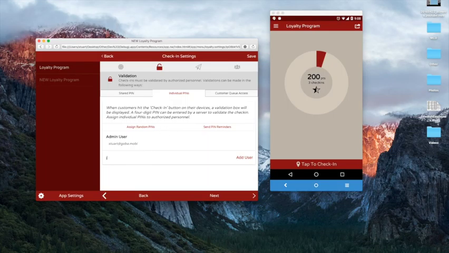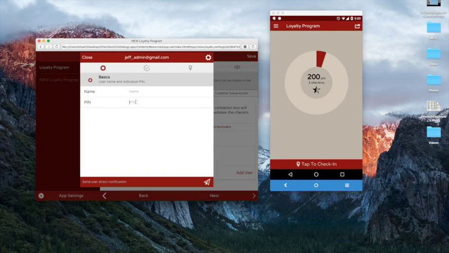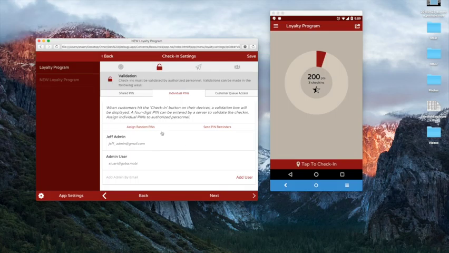You can also add admins by email. You can give them their name and assign a PIN. Okay, and then save. You can also assign random PINs to everyone on the list and send those PIN numbers using push notifications by tapping this button here. Now, your admins will need to have a device with the app installed and push enabled for that feature to work.